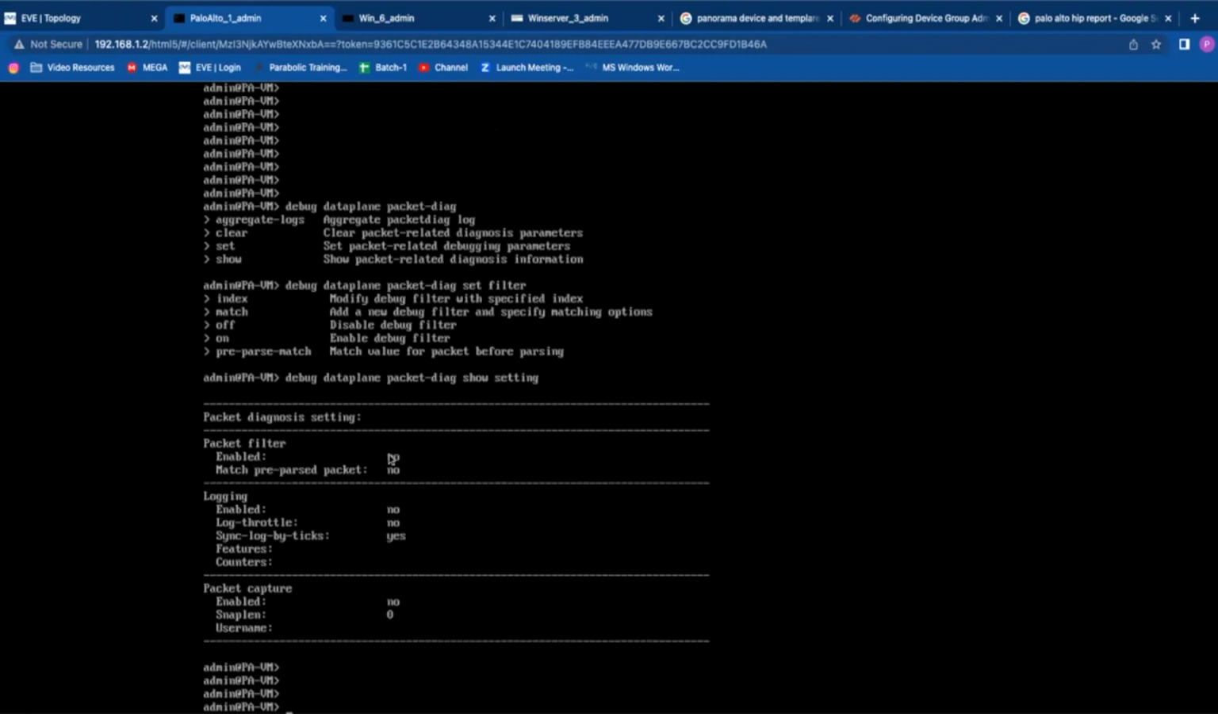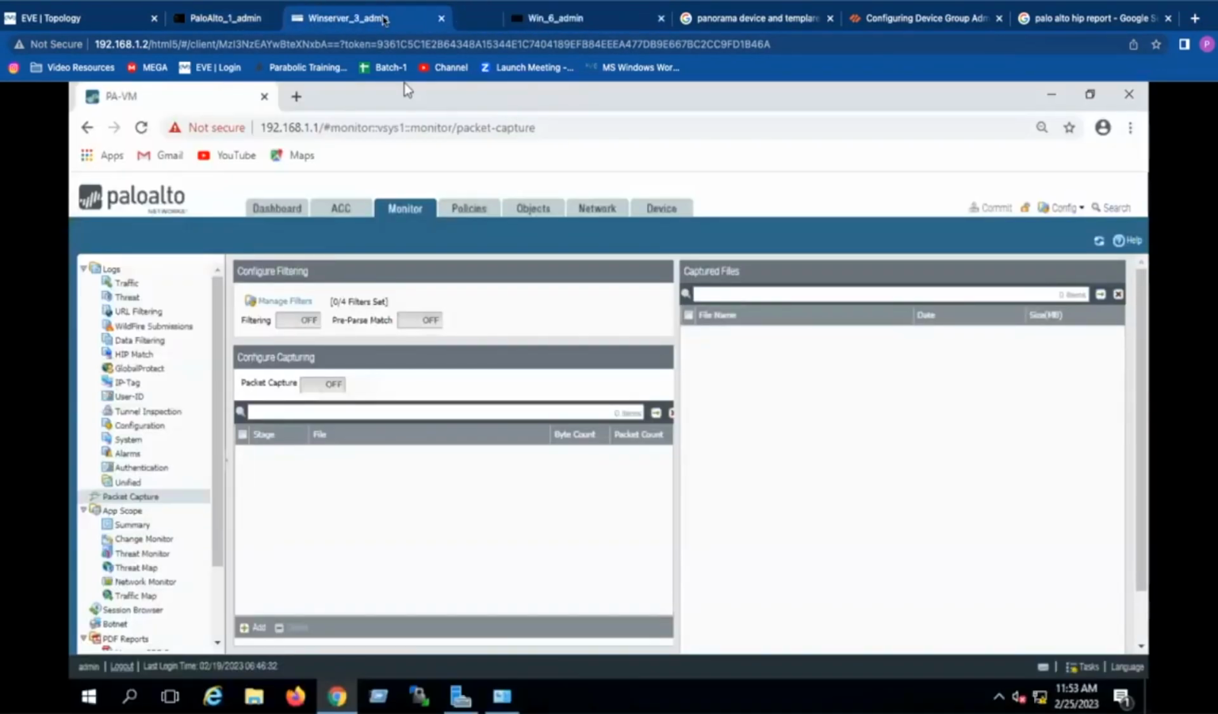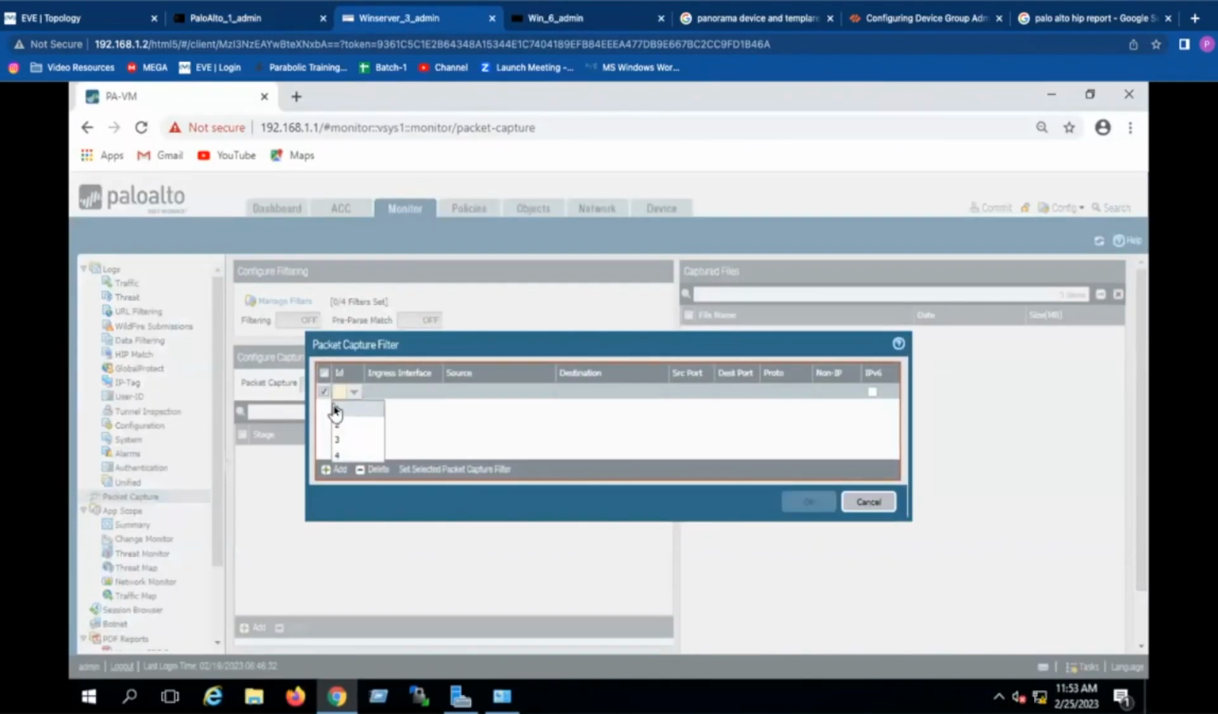You see packet filter enabled? Currently no. If not, it's enabled, yes, it will show the filter too. Fine. So you can set the filters from the UI. That means from here, if I set a filter, basically 4 filters we can add. Let's say I'm adding one. So I'm saying 10.0.0.1 to 8.8.8.8, let's say.